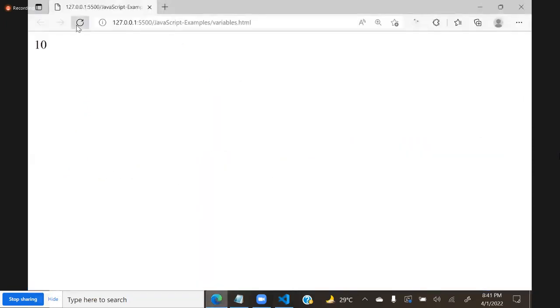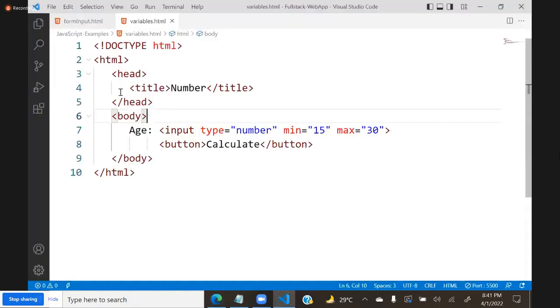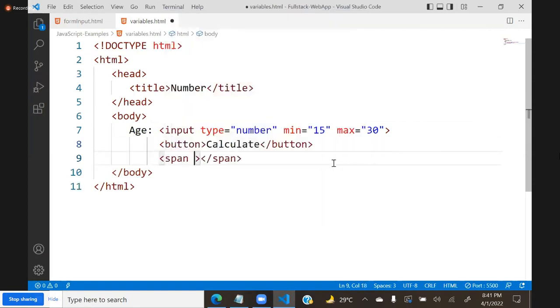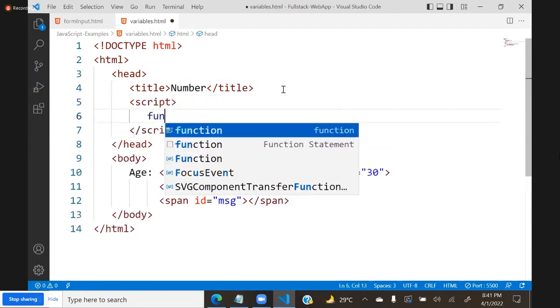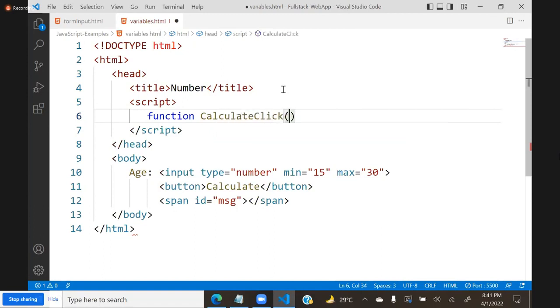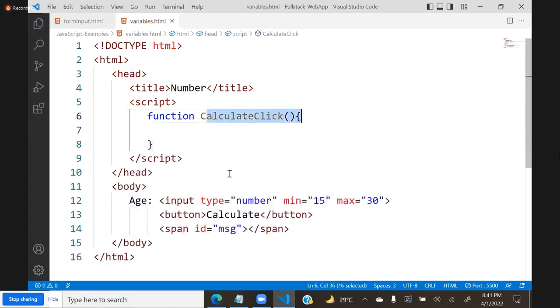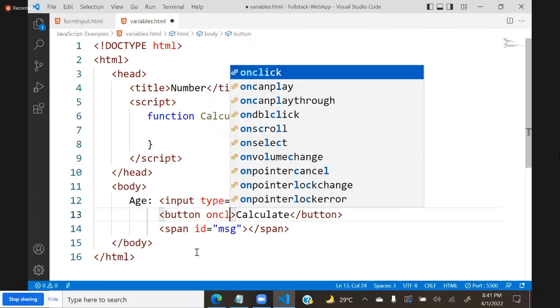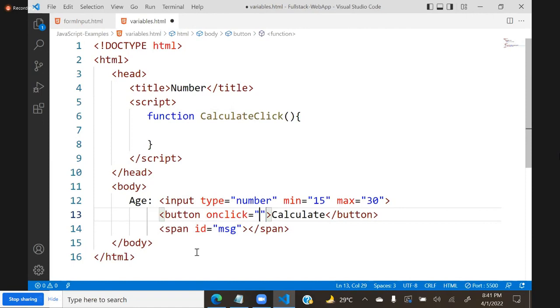That means now this is the option we have, calculate. I should calculate age plus 1 and display that result somewhere here. That means I will put a span with ID as msg. Here I want to display the result. So we are writing a script, we are writing a function. The function is calculateClick. This function will fire when the user clicks the button. So what you write? onclick is equal to calculateClick.